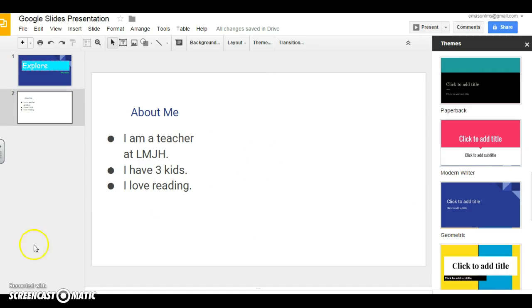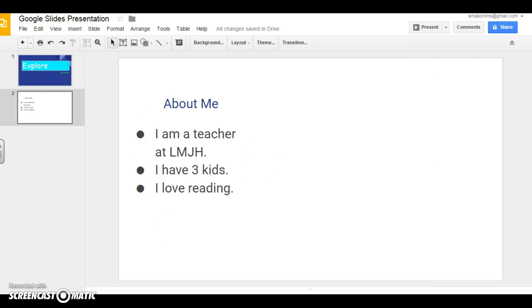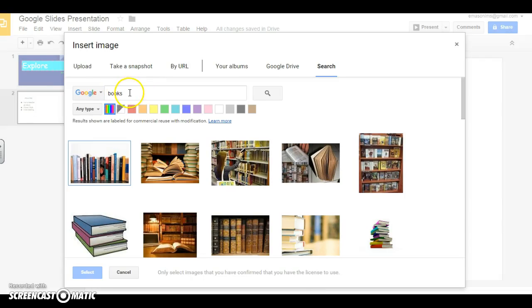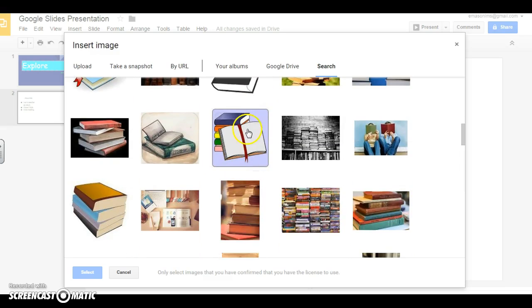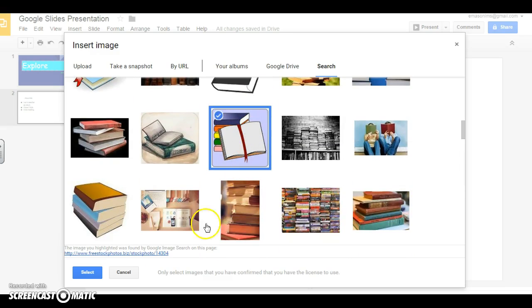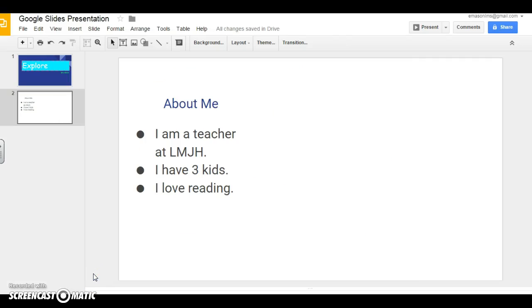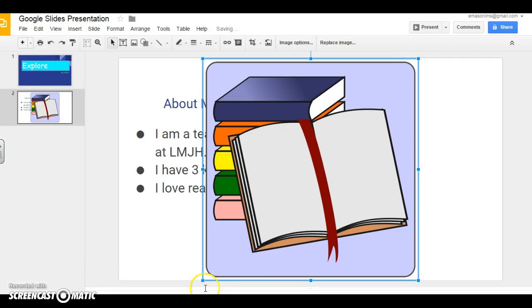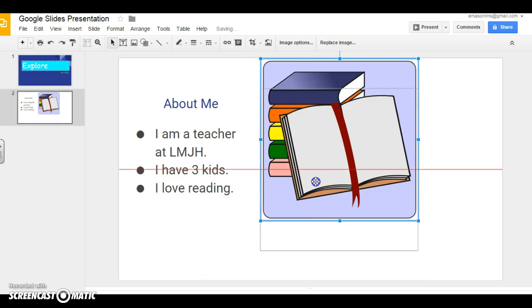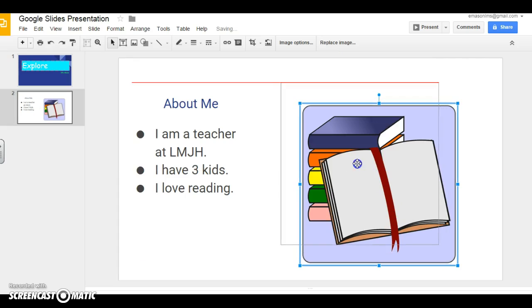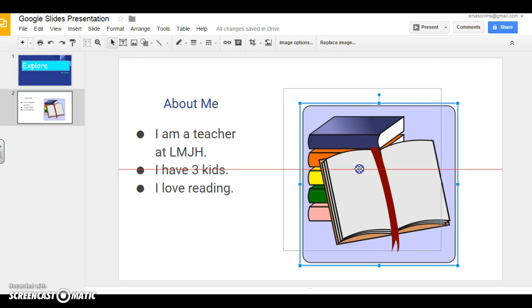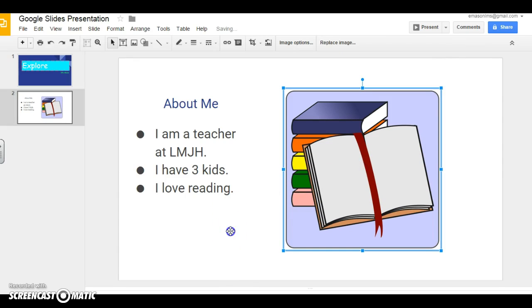Okay, that one's not working. Let's try another one. Okay, still working on inserting an image here. Go back to image, and this time I typed in books, and I'm going to use this image here. So again, when you pick the image you want, click it, hit select, and when your image appears, you're going to want to resize it to however big you want it, and then move it wherever you want it on your slide. I like the red lines that kind of show you when you're centered.